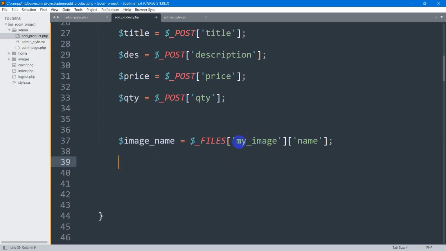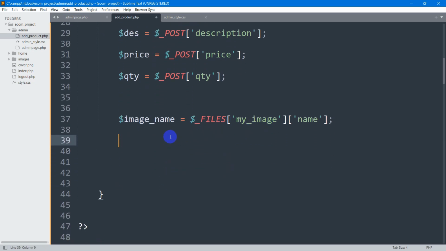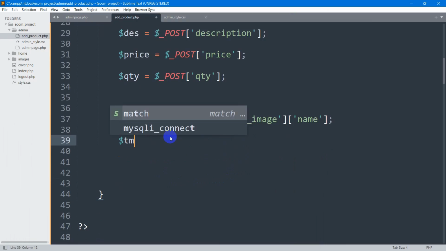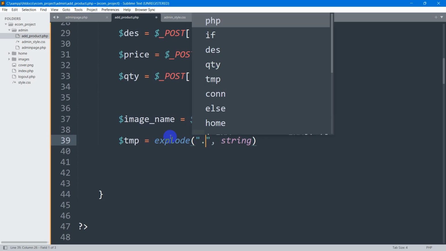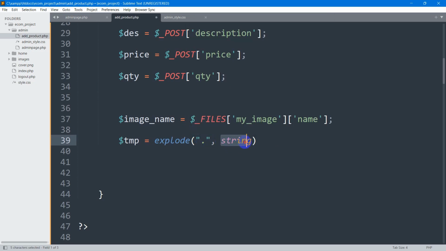After this, we are going to separate the image name and image extension. So let me declare another variable $tmp equal to, we'll say here explode, and here we're going to give two double quotation. Inside it we'll give a single quotation. Then here you can see string. Instead of string, I'm going to mention this image name. So here what we are doing is that we are separating the image and the image extension, and the image extension will be stored in the tmp array.